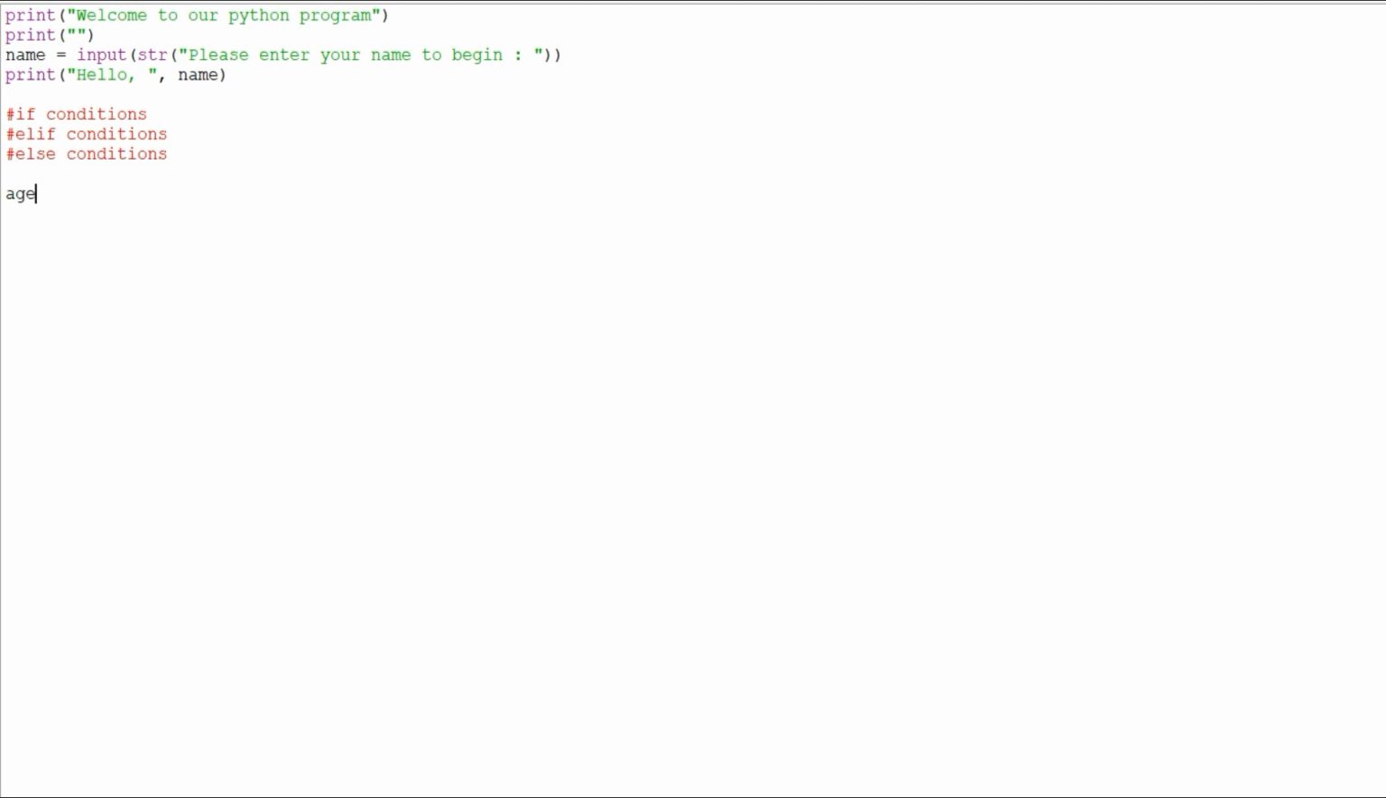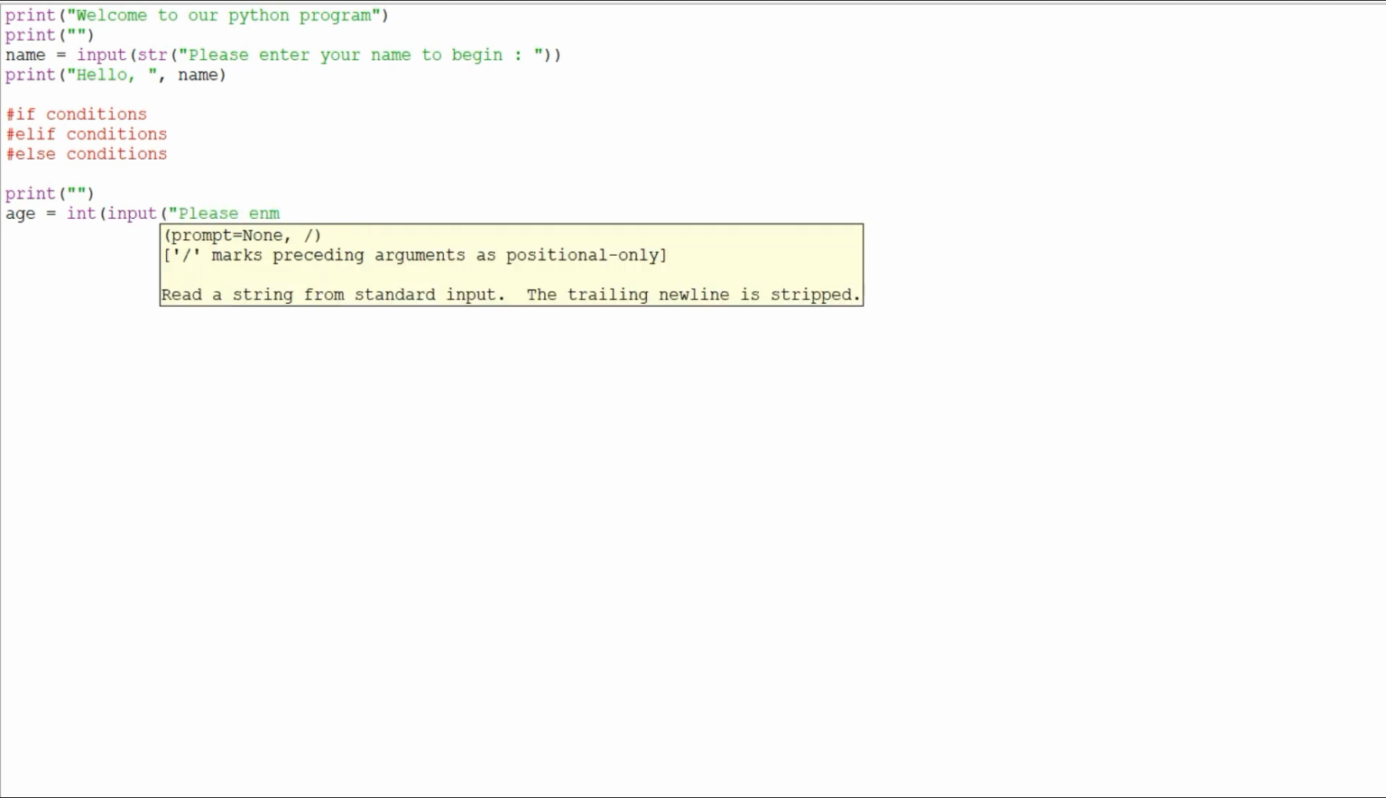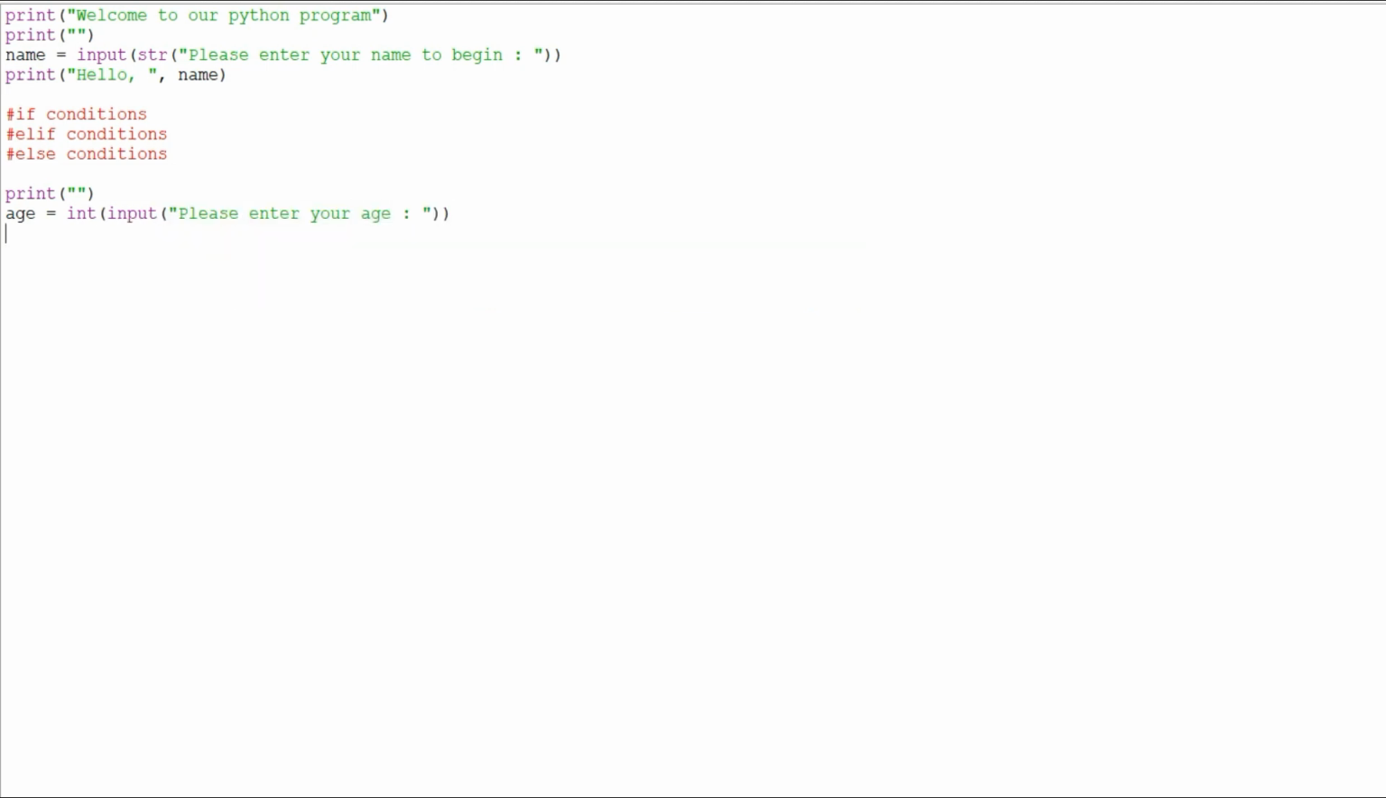So we'll create a new variable called age. First of all I'm going to create a blank line, and we will say age equals input. Actually, we're going to take an integer input, so it's going to be int input, please enter your age. Once we've taken the age from the user, we need to let the program think whether the user is over the age of 18, at the age of 18, or below the age of 18. How we do that is using if conditions.